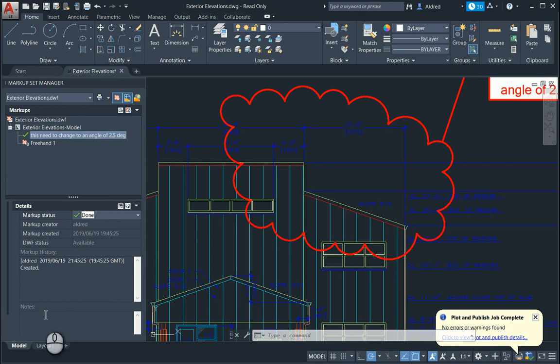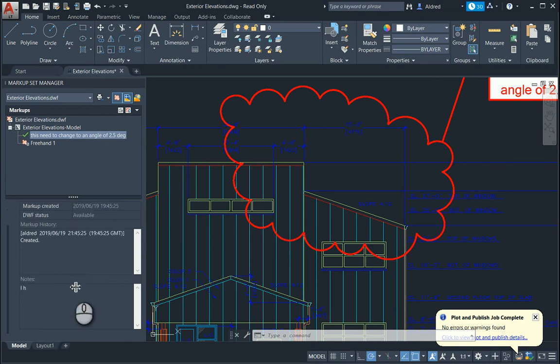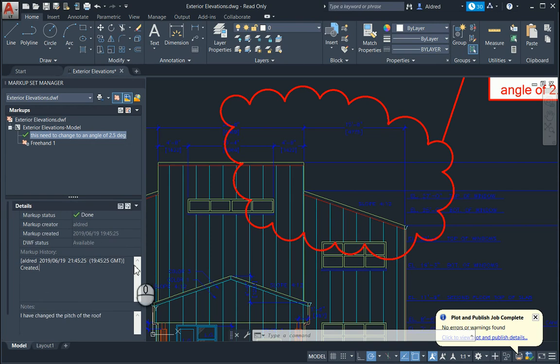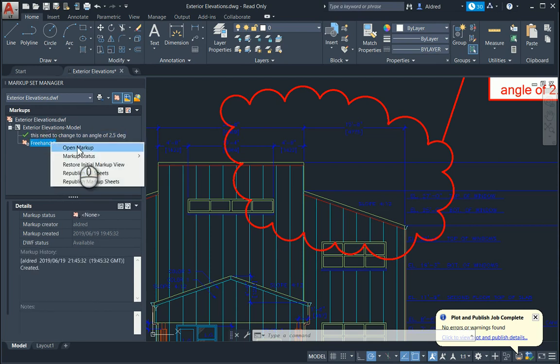Okay, so it's done over there. I have changed the pitch of the roof. Just so you know, it was created on this date over here, and the markup creator is Aldred. So once again, now you've got a record of who's actually changed this. The freehand markup status is done.